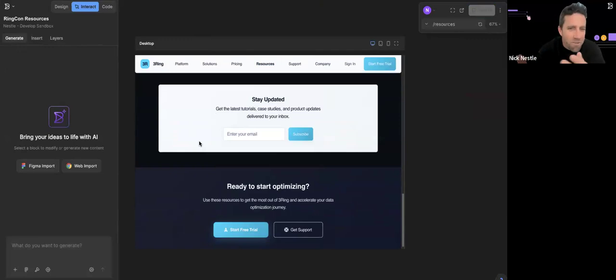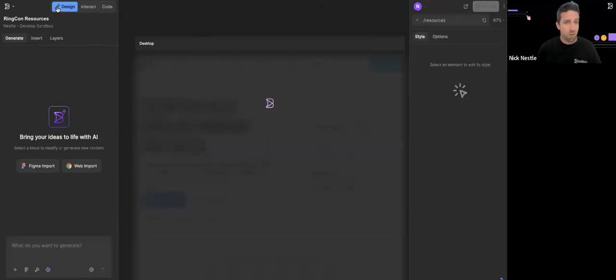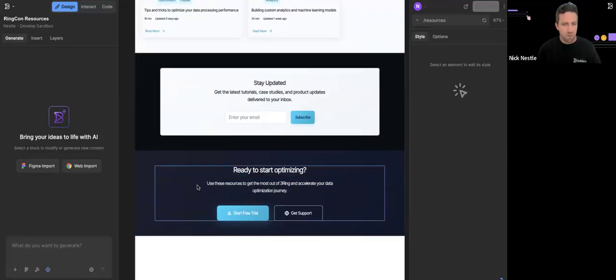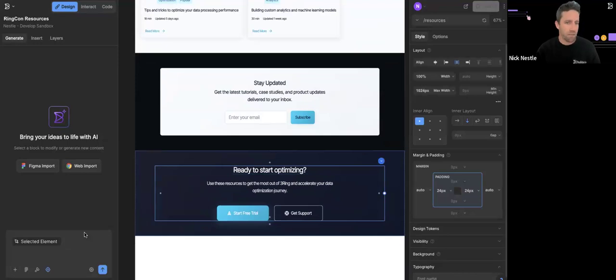It's almost like two throwaway CTAs here. There's a stay updated, there's a ready to start optimizing. We'd like to modernize this and actually unify the look and feel as well. And so what I'd like to do here is get these things looking a little bit more standard, and then I want to put them in a carousel, right?